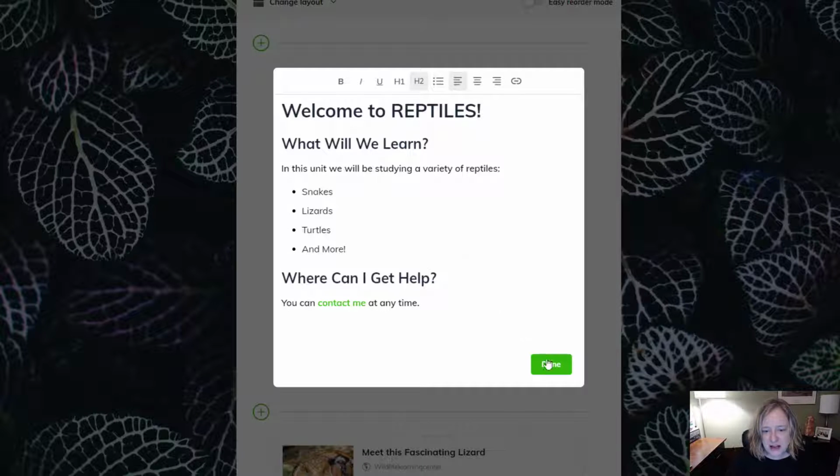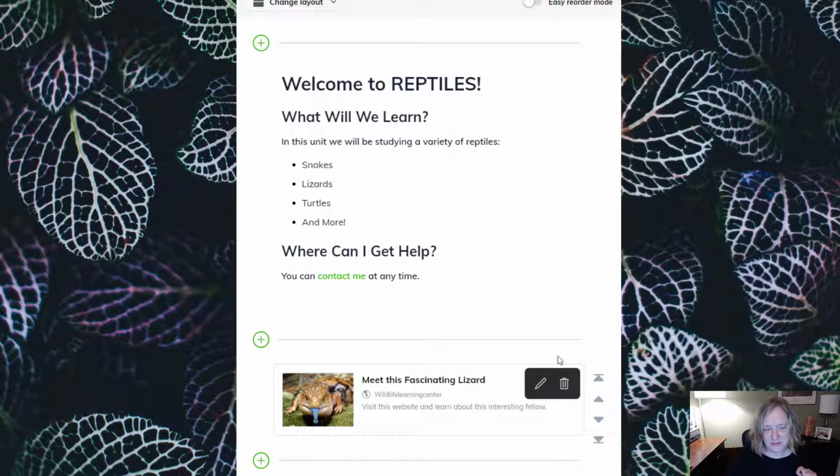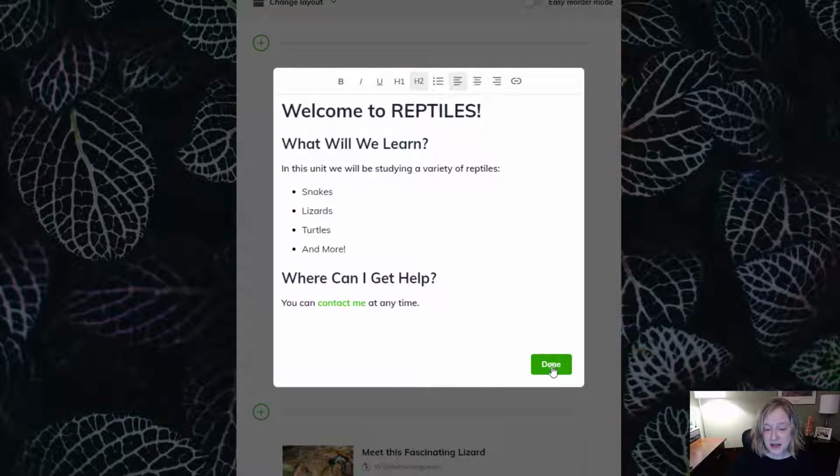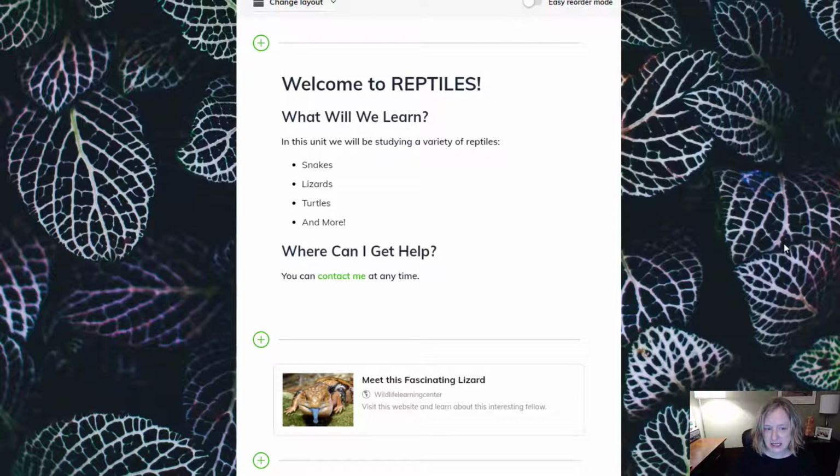So when you're finished adding your text, you're going to click done. Notice anytime you hover over anything you add to a collection, you've got that pencil where you can go back and make changes and just click done when you're done. So that's adding text, and you'll see why that's super exciting later.